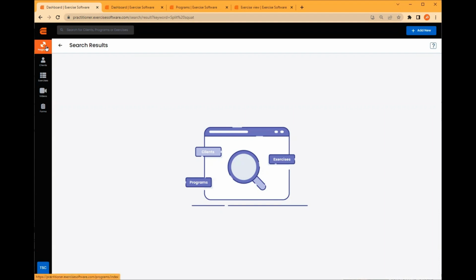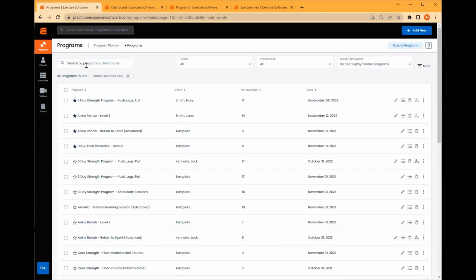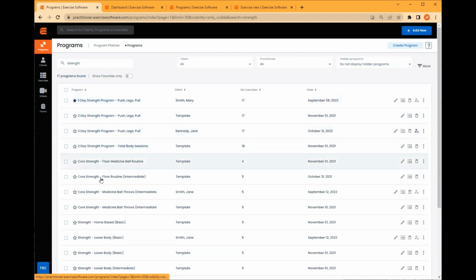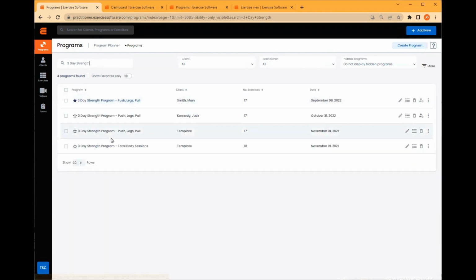Okay. The program search is also very similar. So here you can use the program or the client name. So again, for example, I'll use Kennedy, and it returns any programs here where the client is in fact Jack Kennedy. Okay, and similar for strength programs. If I wanted to just search for strength, it'll return any program with strength in the title. If I wanted to be more specific, and I know this is the actual name of a strength program, then 3-day strength, again, will be returned here. But again, there's no need to use any commas in this field. You just must exactly match the program name or the client name.